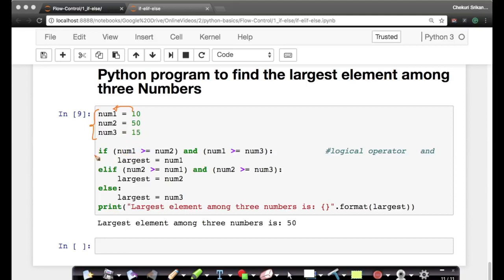The logic is like this: if number 1 is greater than number 2, and this is your logical and, if number 1 is also greater than number 3, then we know the largest number is num1. Else, if number 2 is greater than or equal to number 1, and number 2 is greater than or equal to number 3, then your largest number is number 2. If neither number 1 nor number 2 is the largest, then of course number 3 is the largest.